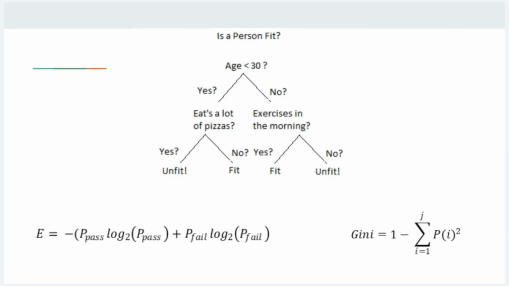So you are not giving it the condition, whether this is 30, and whether it selected pizza and morning exercise. All this was not selected by you, it was selected by the algorithm from all the data that you gave it. So say you gave it a data set with all the habits, right? And from there it selected certain features.